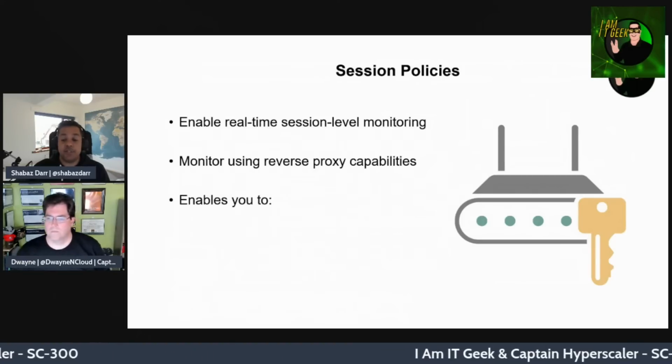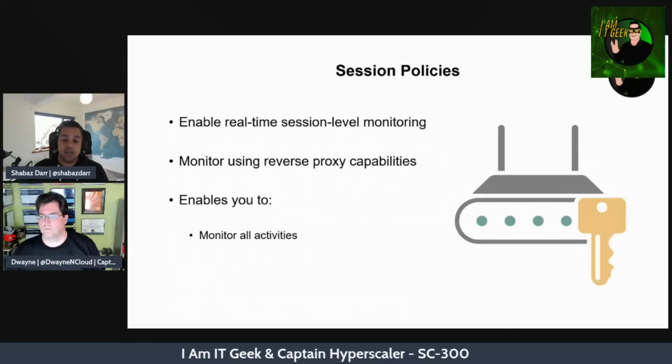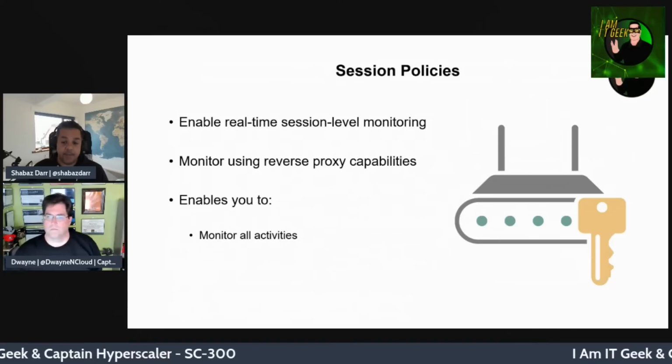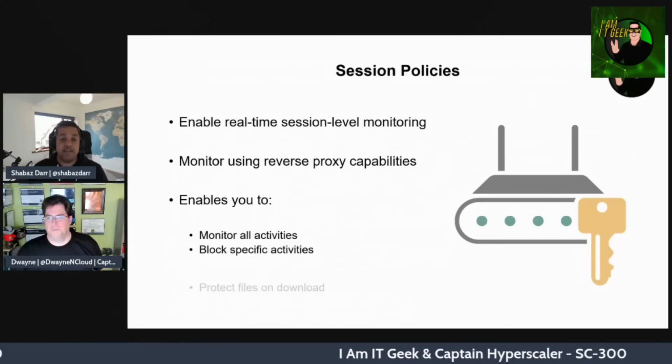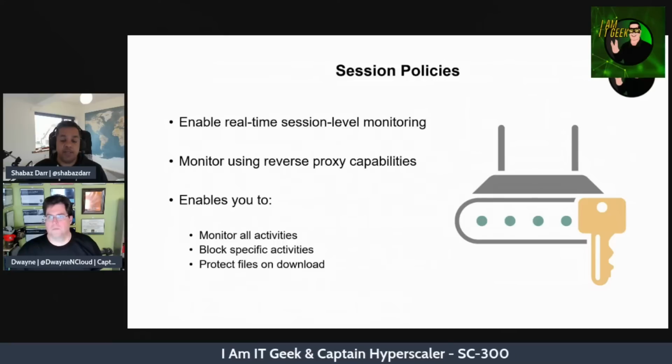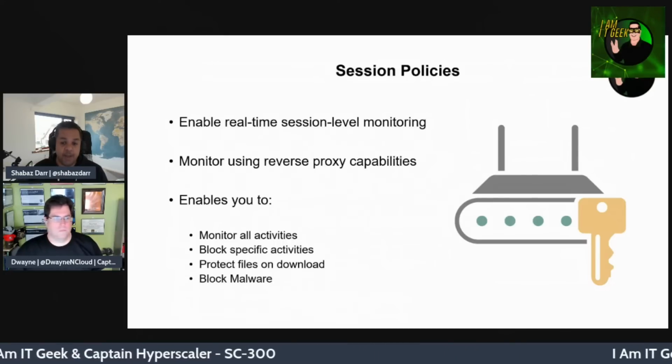Session policy enables you to set the user session controls and allow access, and it enables you to monitor all activities, block specific activities, protect your files when they're downloaded, and also, probably most important, block any malware.